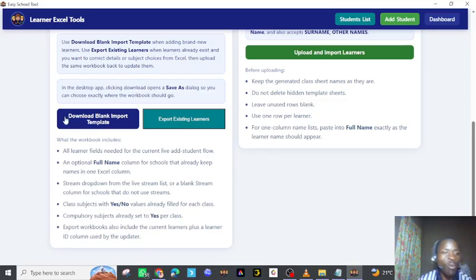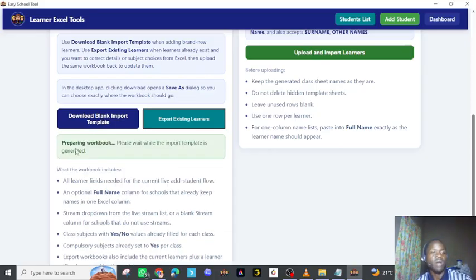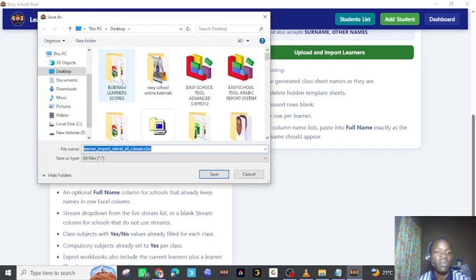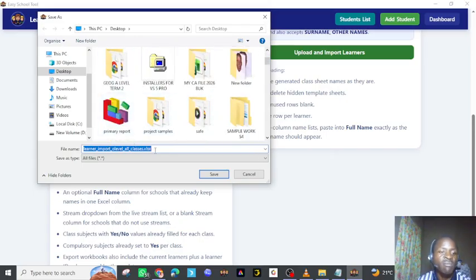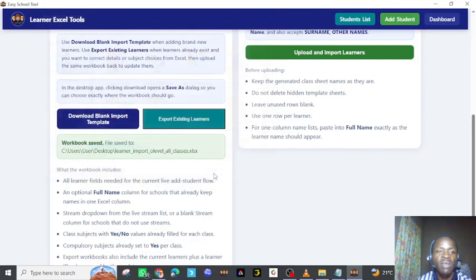For this case, we just use the download blank import because we want to add new learners. So select download and it says preparing workbook, waiting for save. Now it brings a save dialog box, save as dialog. So you just need to save it. You can change this name if you want. By default, it will show learner import O level all classes. So select the location where to save this Excel and save.